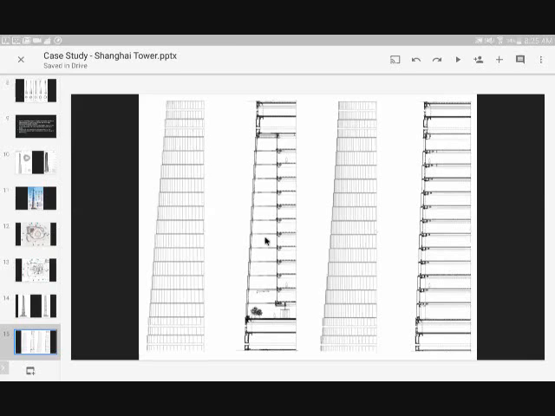As you see this curve, this is on the floor to the entrance.